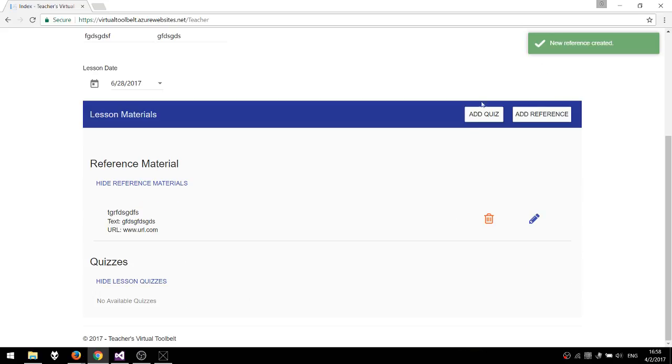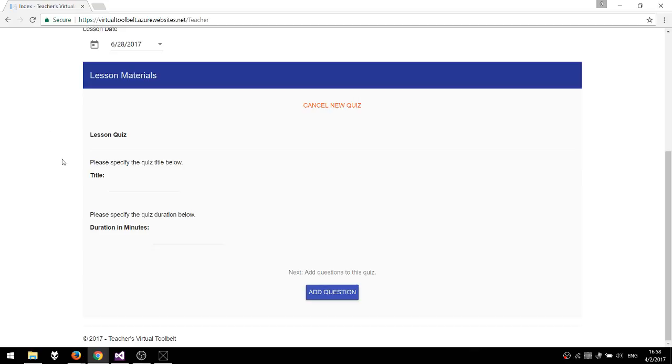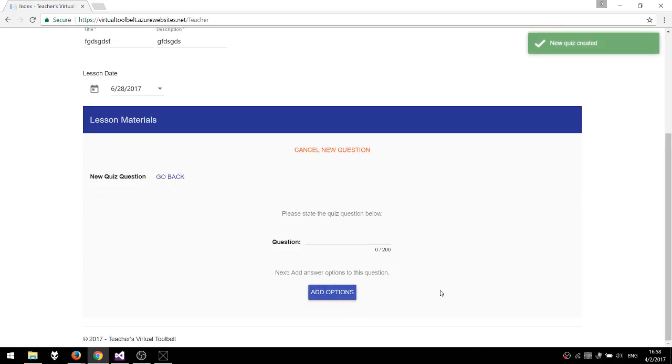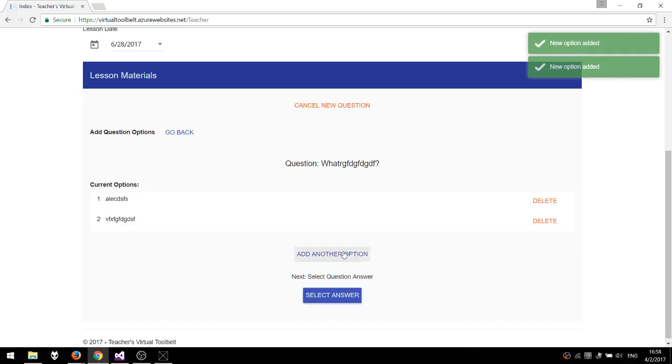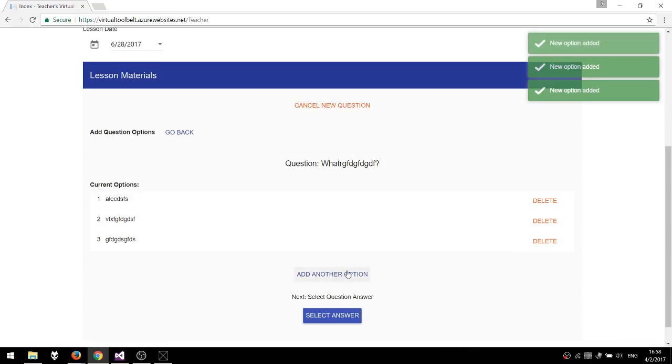I can go add a quiz, and the nice thing about adding a quiz is it kind of step-by-step takes the teacher through quiz creation. So first we're going to add a title, and we're going to specify a duration that they want this quiz to last in minutes. We can go add options, or add a question. So here's my question, and now we're going to want to add options for that. I can add an option. I want to add another option. Let's say we'll make it 3.